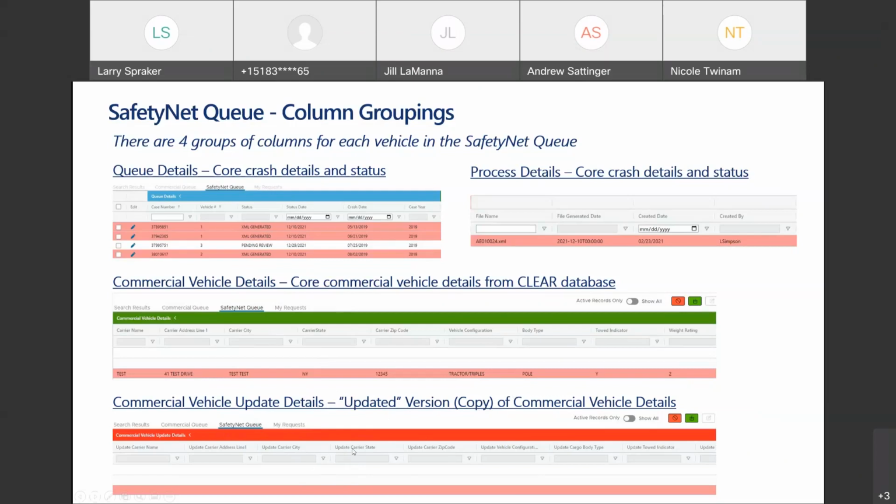okay? And then you'll have the ability, when you get to a certain point in the work process where you save and promote it to a new status, that's where this gets updated to the core vehicle details. And then at the far right is the processing details.